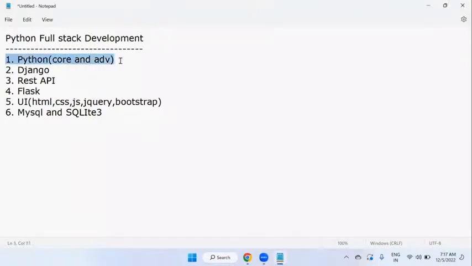Now coming to this, Python is a programming language. Django, REST, Flask are frameworks. These are all Python-based frameworks, but they are not programming languages. But to work with these frameworks, one programming language is compulsory, that is Python. And UI technologies are completely for designing purpose. UI technologies and MySQL and SQLite databases we are going to use in the context of Django as well as REST API. These two frameworks need UI technologies for designing web pages or web applications. And MySQL is also a database storage area.